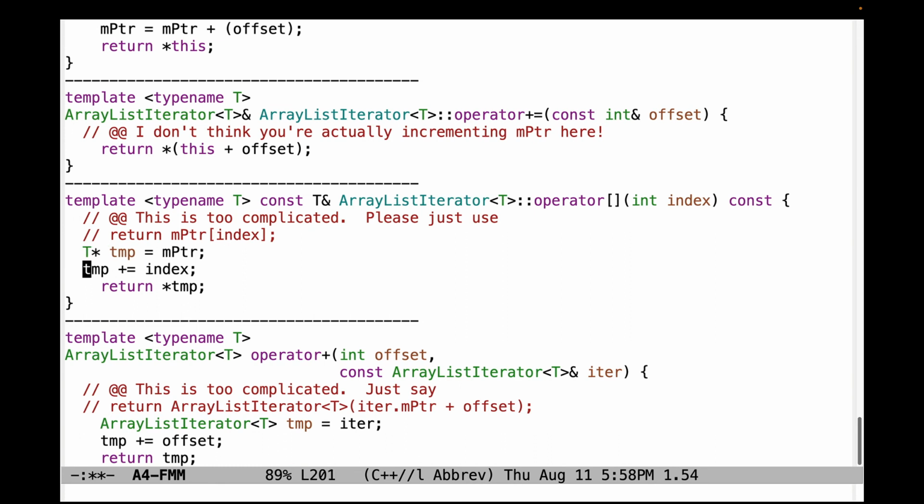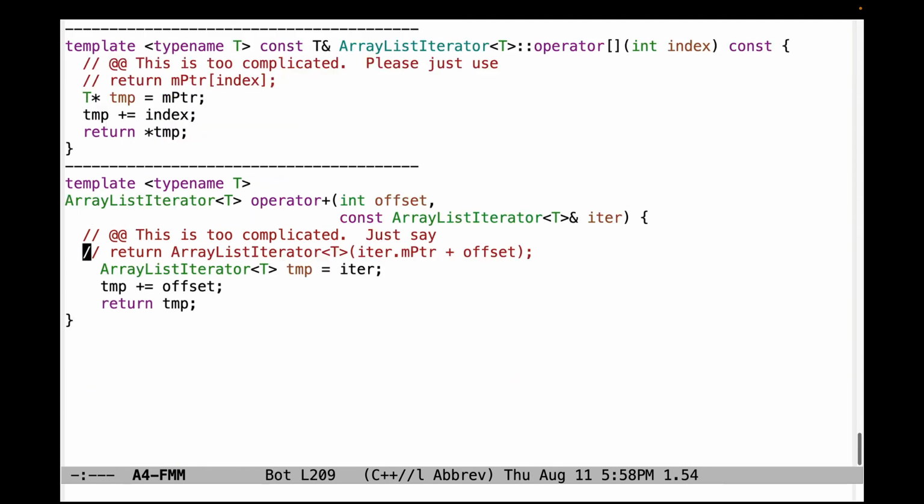This code here is too complicated. Please just return the m pointer subscripted by index, much cleaner and more concise. And then finally, this code is also too complicated. There's no need for creating a local variable. Just go ahead and return an anonymous array list iterator object with the parameters passed in that I showed there.